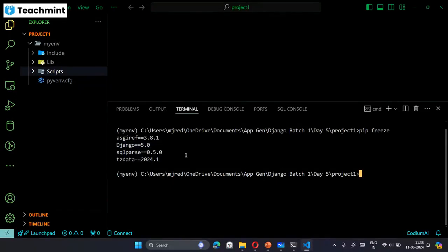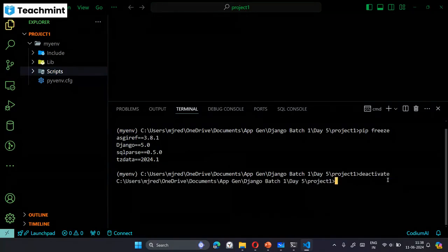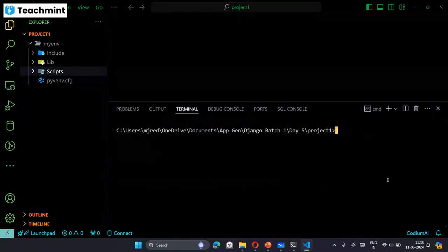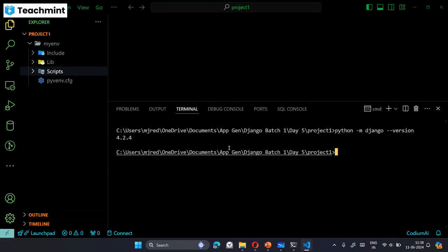Now this is in my virtual environment. But if you deactivate your virtual environment, now I am in the global environment, meaning my system environment. Here, if you check your Django version, it is 4.2.4.